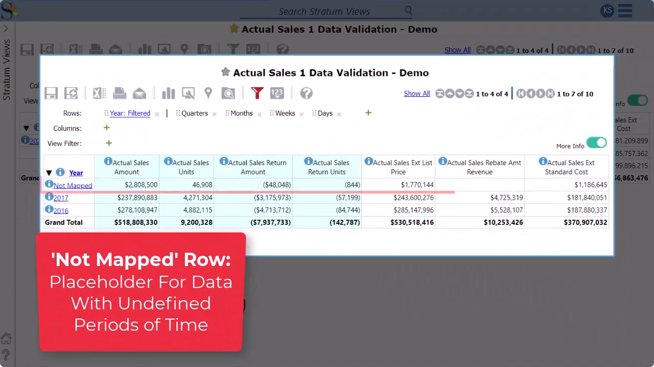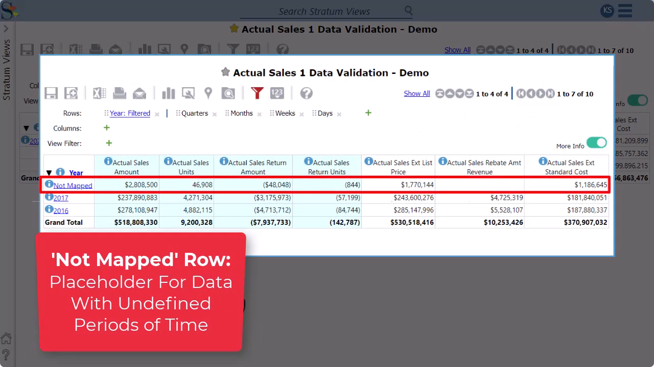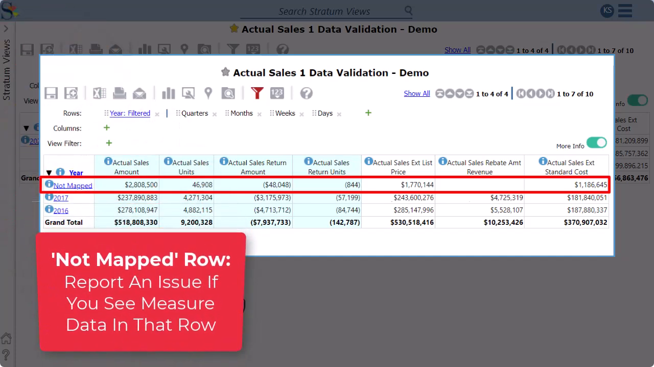Take note, you might see a not mapped row while navigating through periods of time. That row is a data placeholder. It means the period of time that data belongs to hasn't been defined in Stratum administration. Action can be taken to correct that. If you see measure data in a not mapped row, that's an issue to bring to Silvon's attention. If the placeholder row doesn't have any data, ignore it.